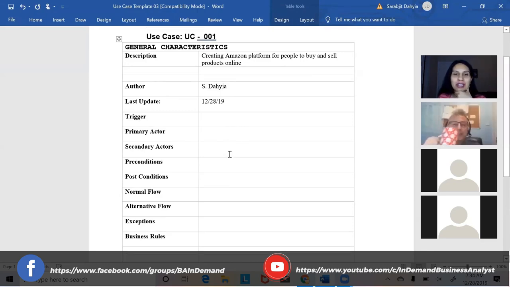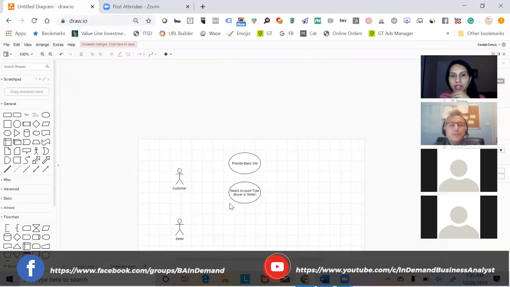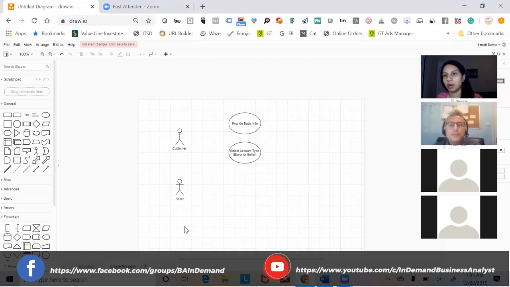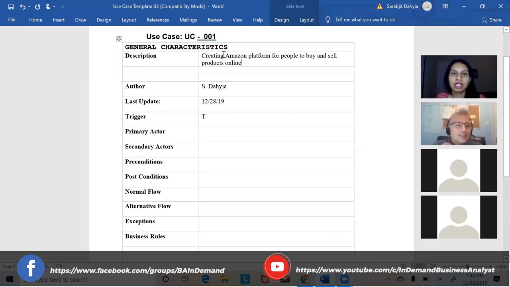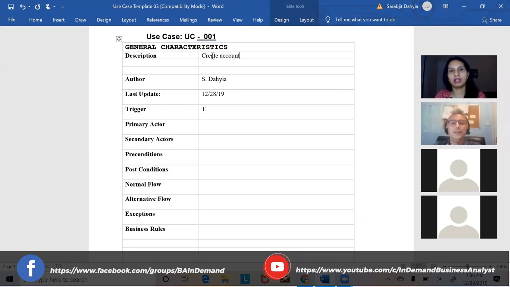Okay, so the trigger is, so when we talk about use cases in this scenario, a trigger is something that needs to happen for the use case to begin. So if we're talking about creating a platform for people to buy and sell, the trigger, there was a need. But let's say, let's use this, actually let's do the create account scenario. So the trigger in this event would be somebody wanting to use Amazon to either buy or sell. So that maybe would be our trigger. Then maybe the trigger would be entering the URL, because that would be the first step to go and create an account. So let's change this to creating. Okay. The trigger would be a need or desire to use Amazon.